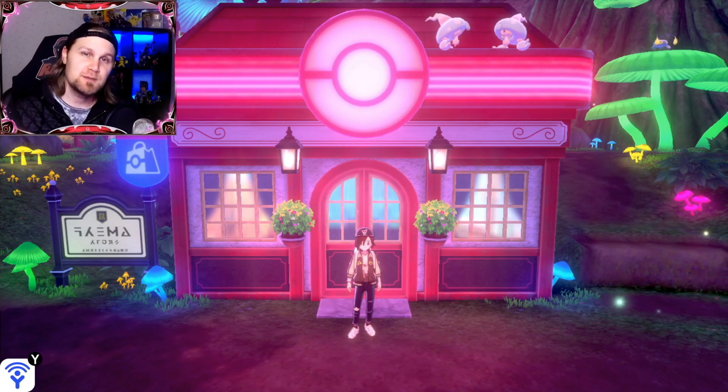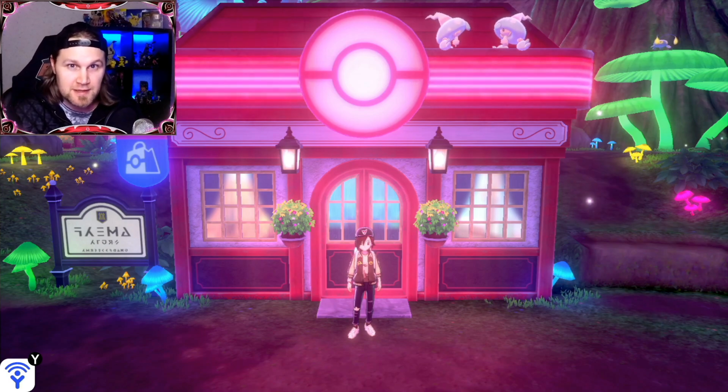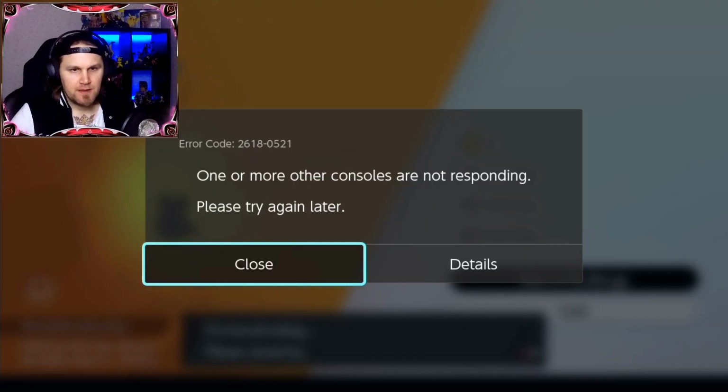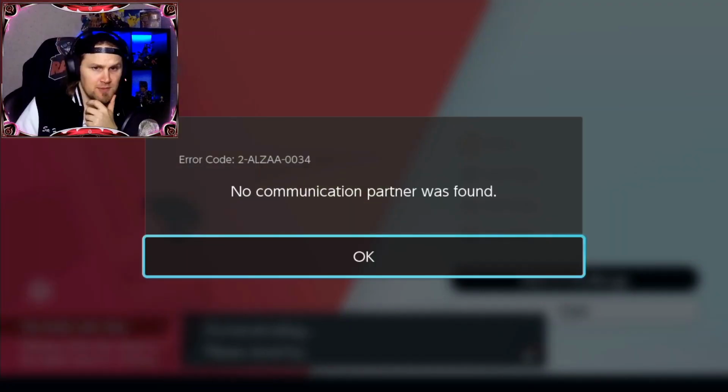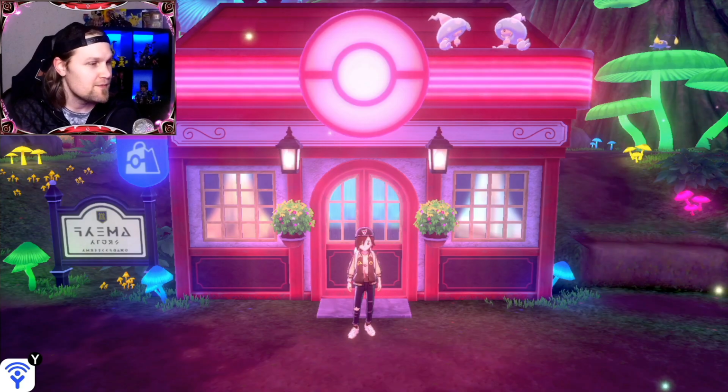So you've just purchased Pokemon Sword or Shield and want to do some max raids or trade with your friends. And you are greeted with one of these error messages. Well, here's how you can fix this.